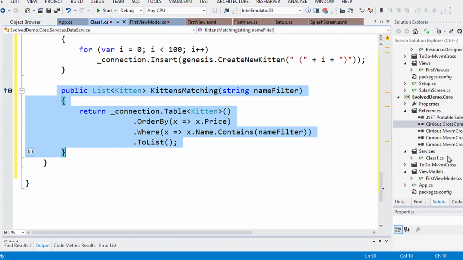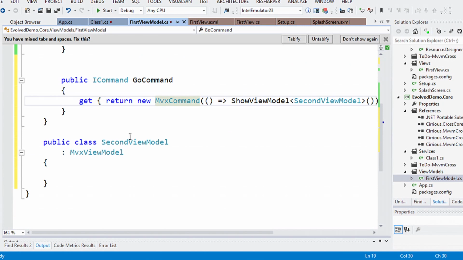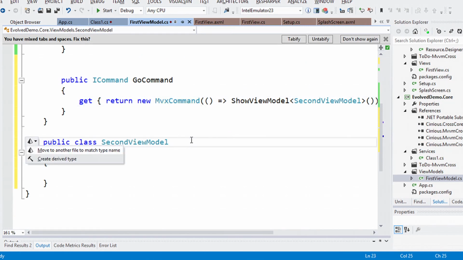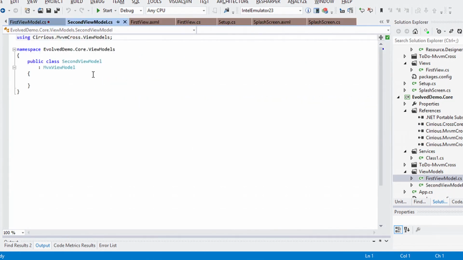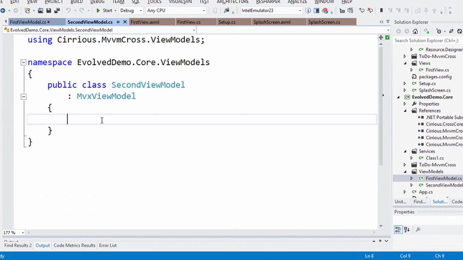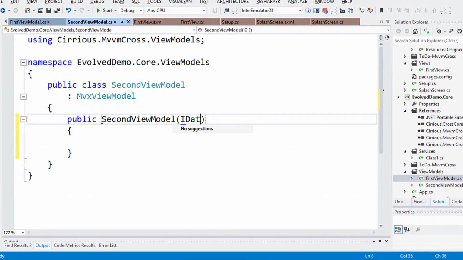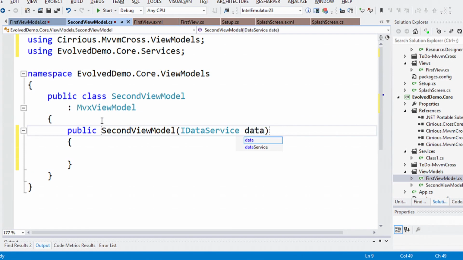But what we want to do is use that in our second view model. So here is our second view model. We moved it to another file so it's a bit cleaner. When we construct our view model, so let's create a constructor, we would like to have that data service. So let's add an IDataService and add the reference. And let's call it dataService because I'm a bit OCD about my names.